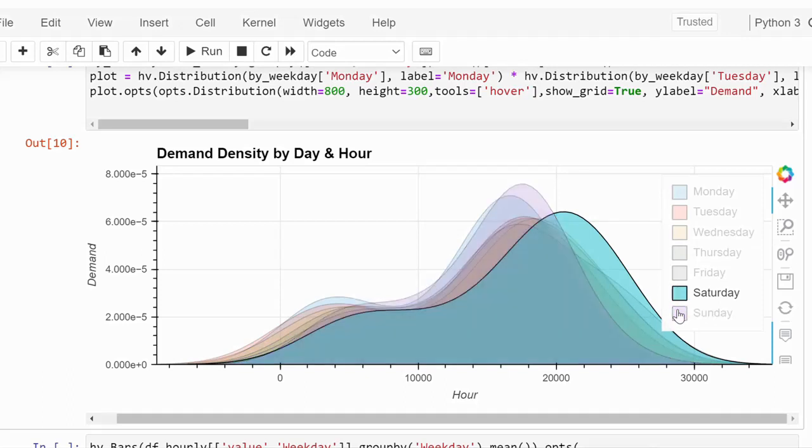So if I see Saturday, this graph shows the taxi demand for Saturday. I can easily see that the demand during the night time increases on Saturday. People are enjoying holidays, people are enjoying weekends. So the taxi demand during night time is more on Saturdays.